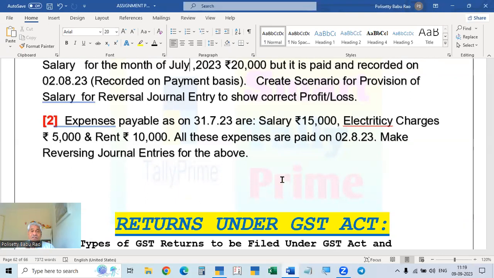The first one is the actuals, as originally shown in the profit and loss account. The second column is the scenario column, that is the reversing journal column. In that, the entries made in the reversing journal will be displayed, and they will show the actual profit or loss because of those entries. So this is about the reversing journal.